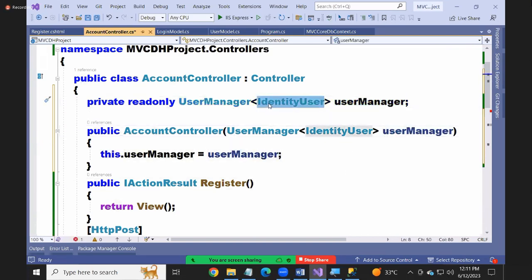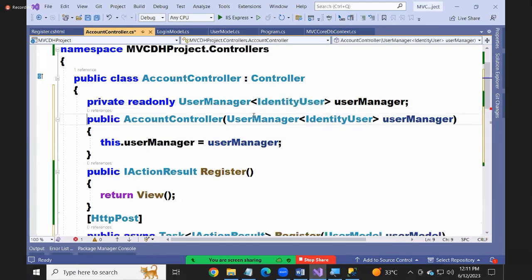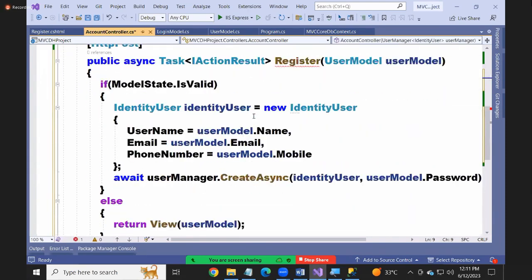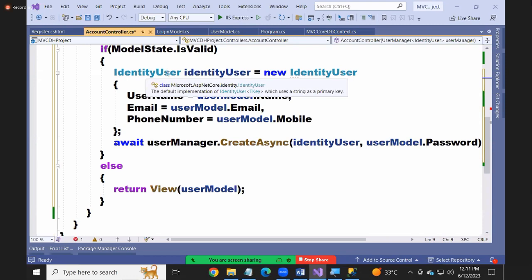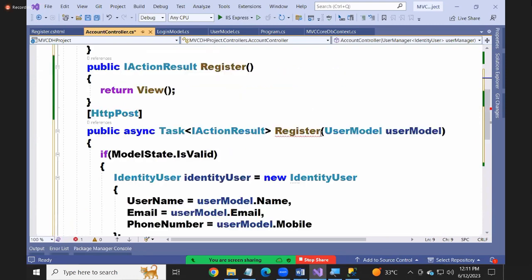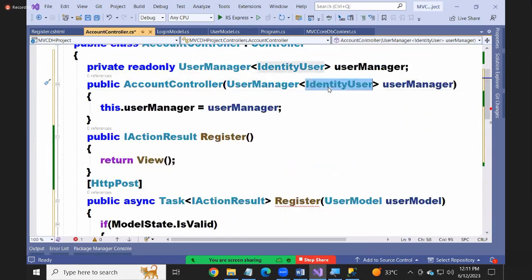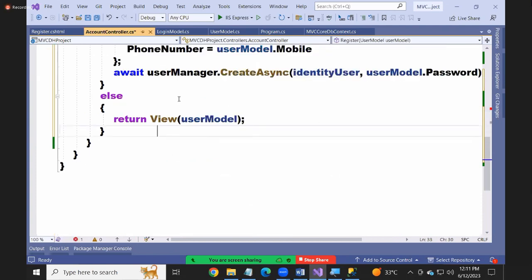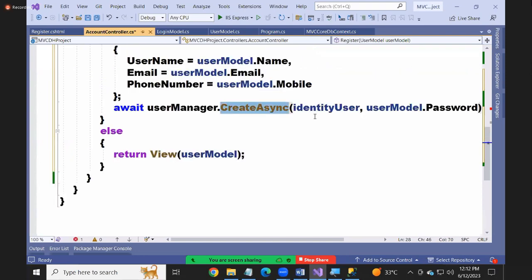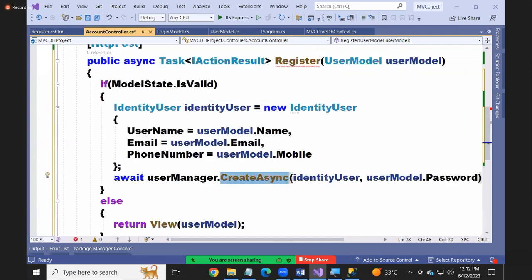It declared and assigned a field, user manager. This identity user is the user account that we are representing here. It'll take a value of which type? Identity user. Now see, user manager is the object of the class. Which class? User manager. It will manage the user accounts for you. Under that, there's a method. What are you passing? The user here and the password.